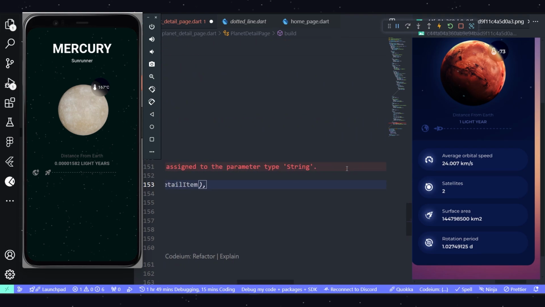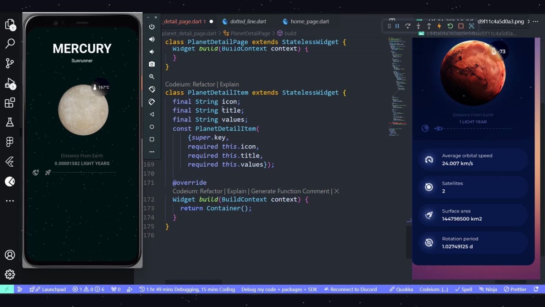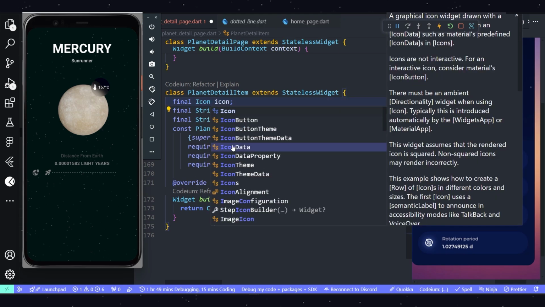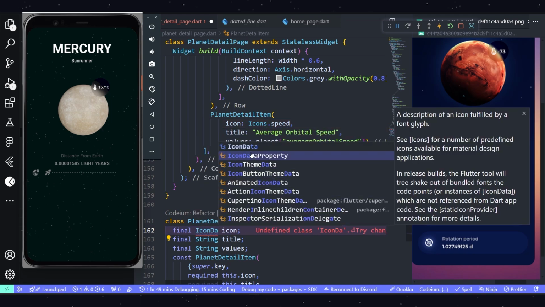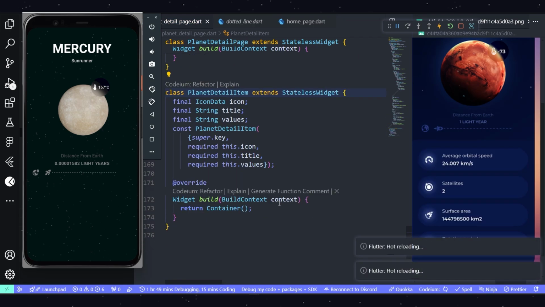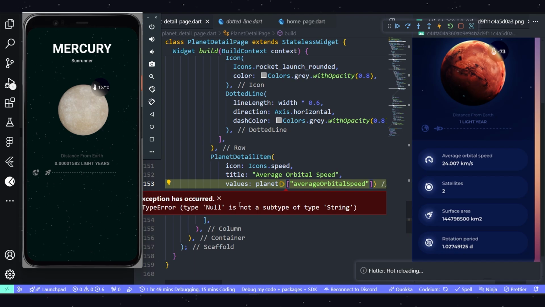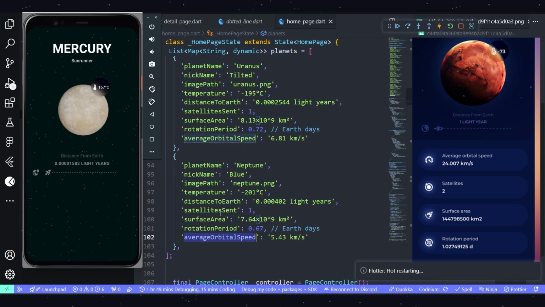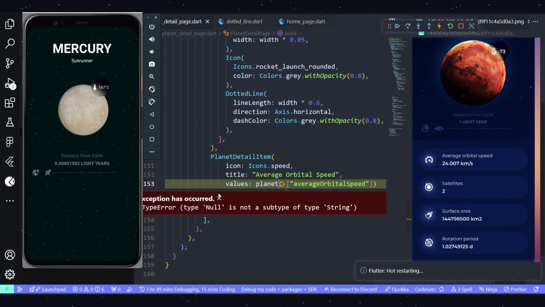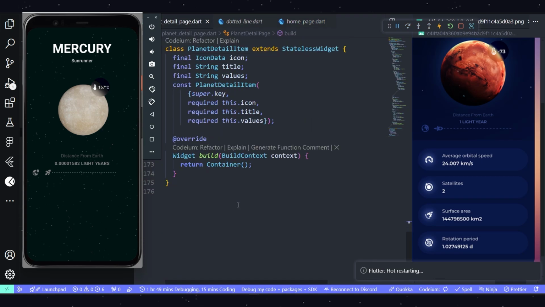And the icon data cannot be in a string. Oh yeah, that's my bad. I need to set it to an icon data. And icon data. Yep. And now we are fine. And now yeah, we need to restart the app because the first time we sent them, it was not included. We added it after.